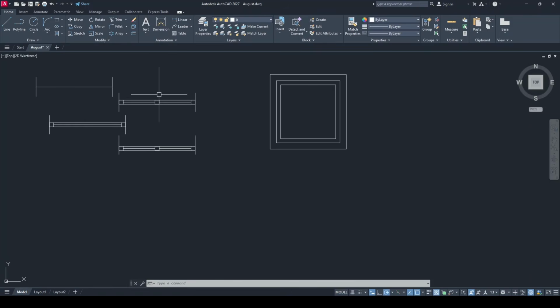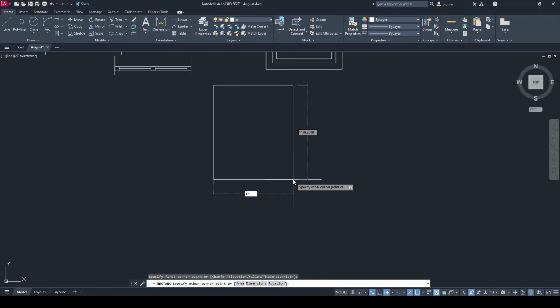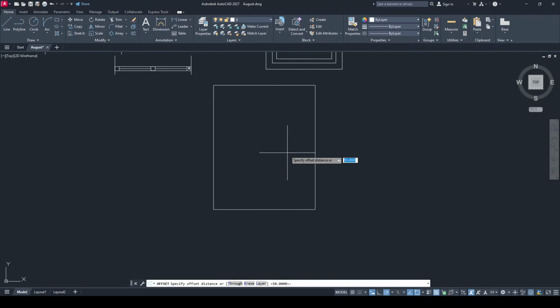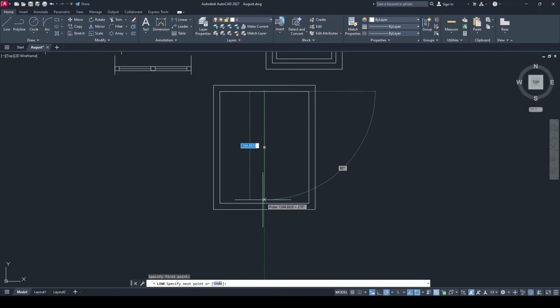Next is a window with mullions and panels. Start with the same rectangle. I will use 1200 for the width and 1500 for the height. Use offset with 75 distance and offset inward. Then use the line tool to divide the window. You only need to draw one side. We will mirror the other side later.